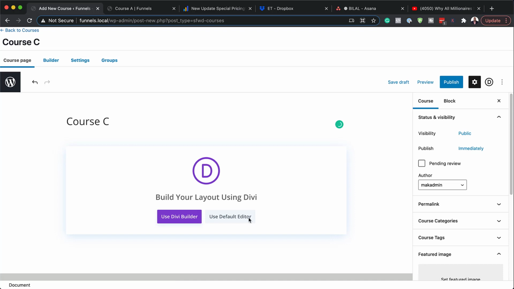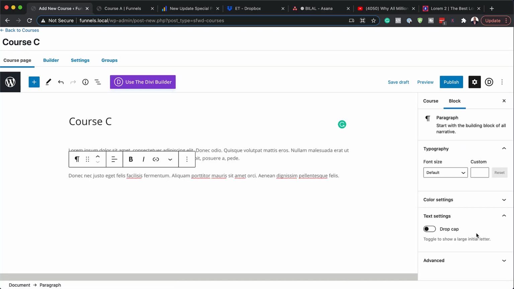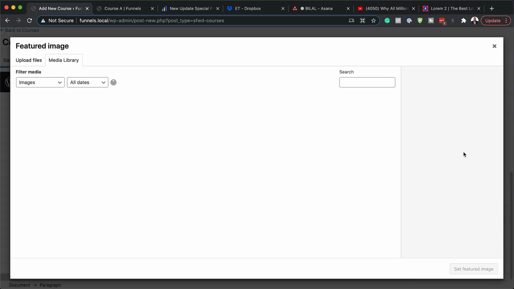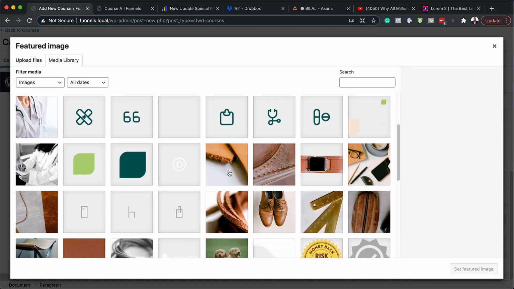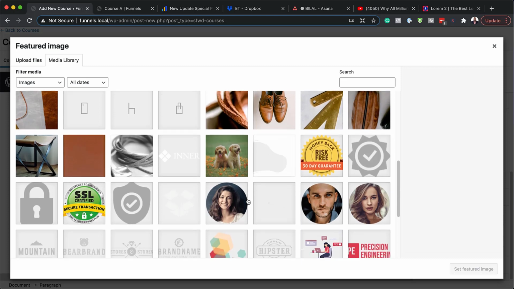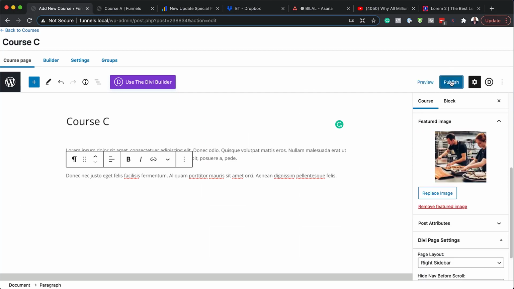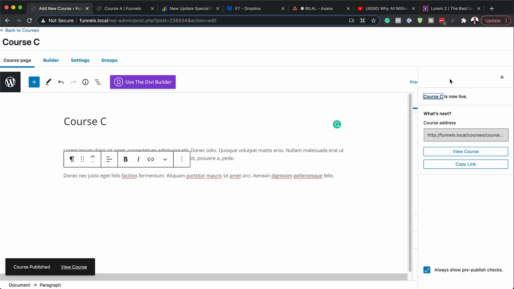Next, I am just going to use my default editor here. Let's add the course description. Over here, let's add our featured image. I have images here in my library, but if you don't have any, you can just upload them from your computer and that is the same. So here's my image, set featured image, and then I'm going to publish it, hit publish. Now my course is already set up.